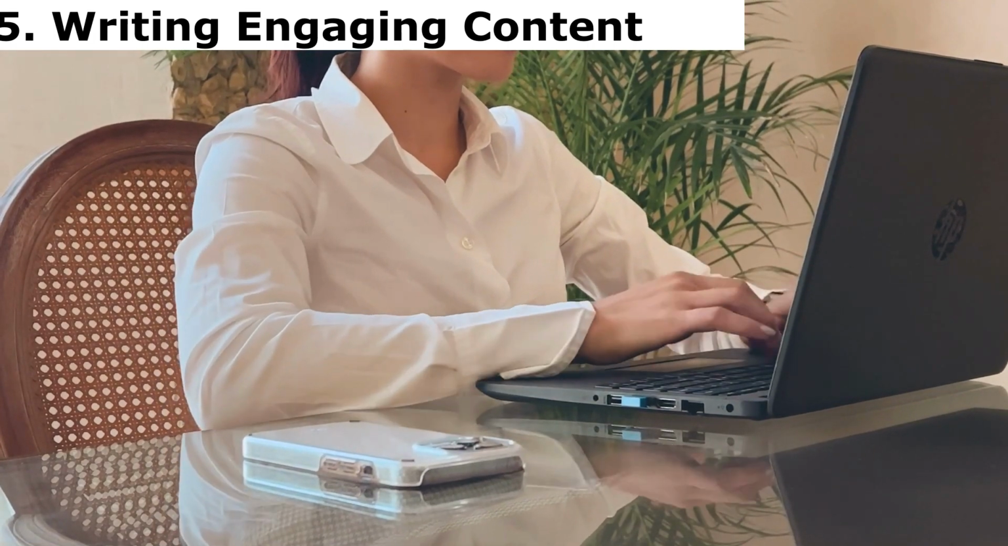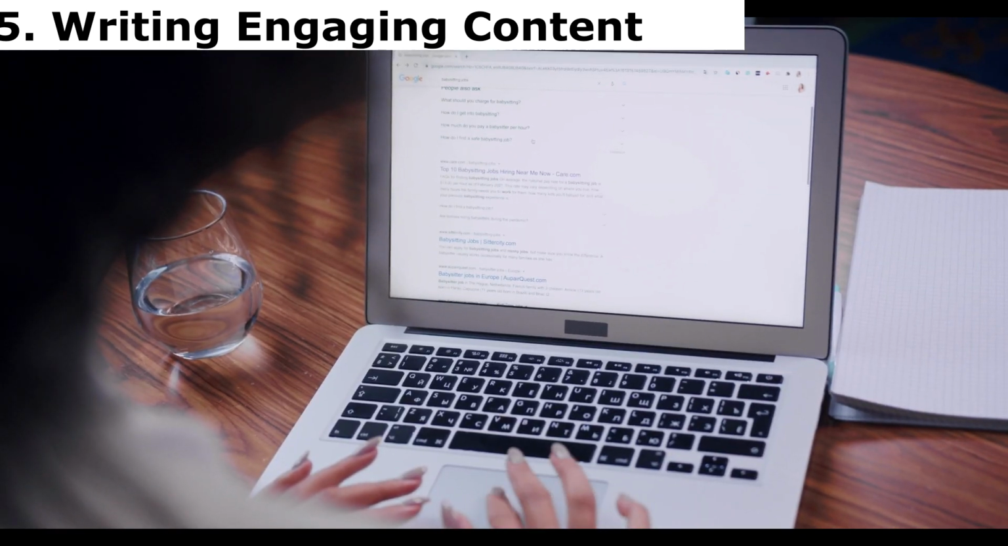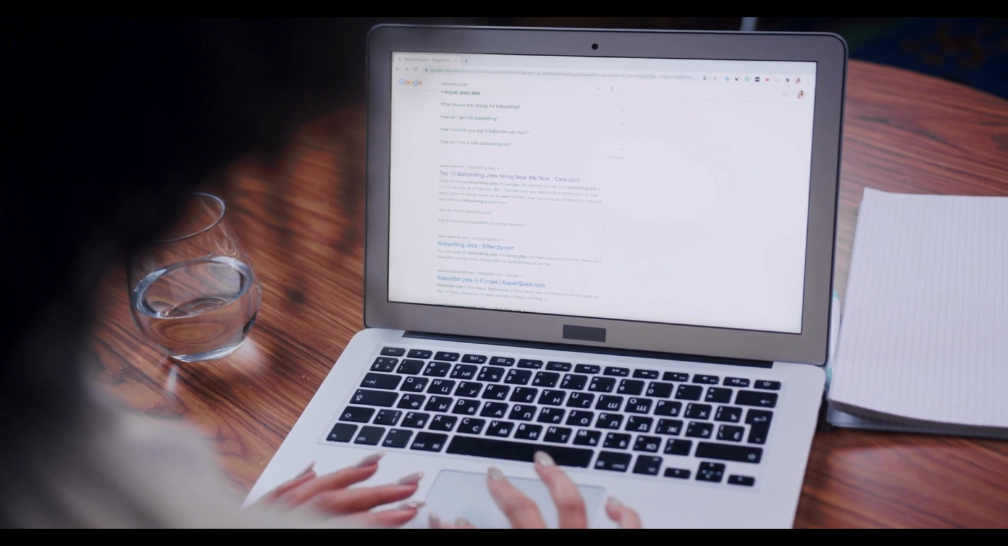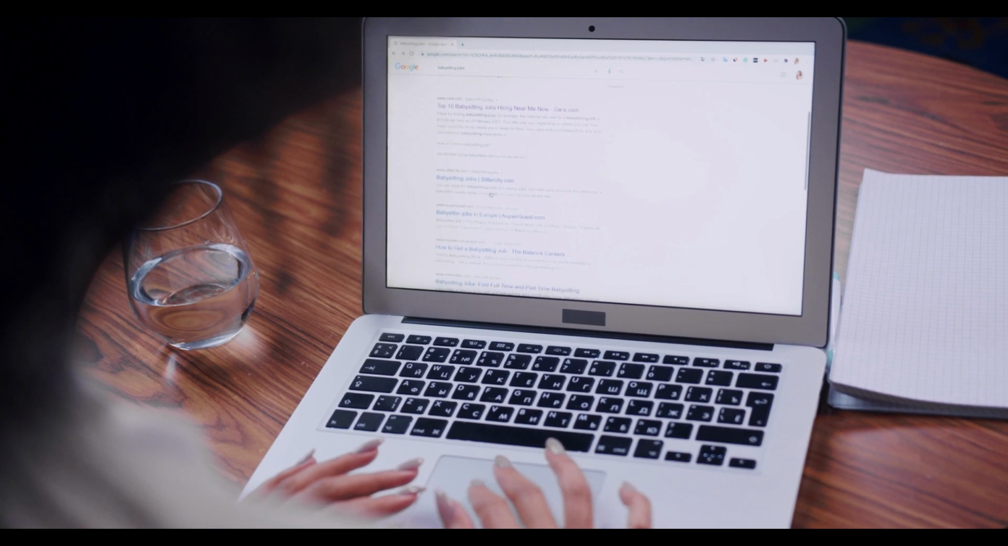When writing your content, keep it engaging and easy to read. Use short paragraphs and bullet points. Incorporate your keywords naturally, but don't overdo it. Your content should be enjoyable and informative. Don't forget about links.